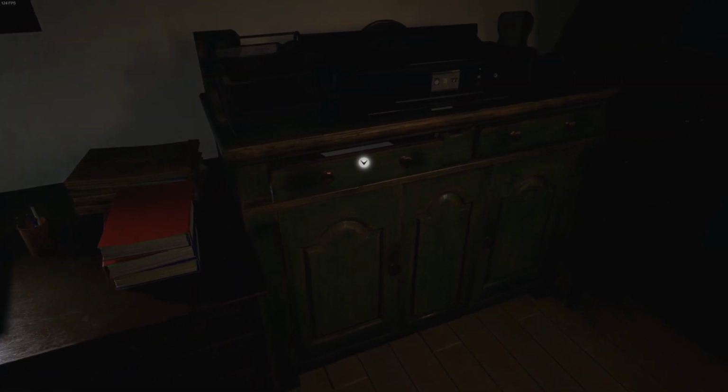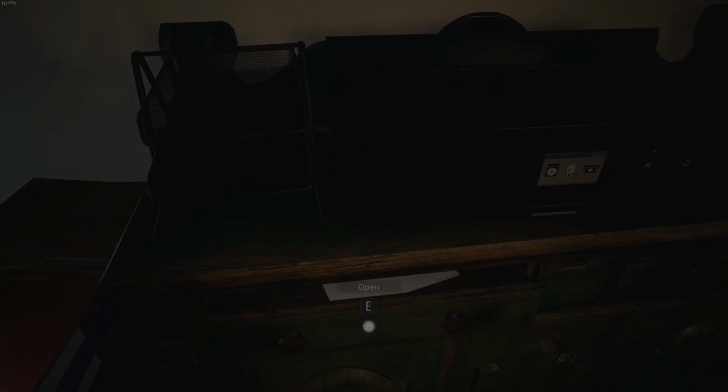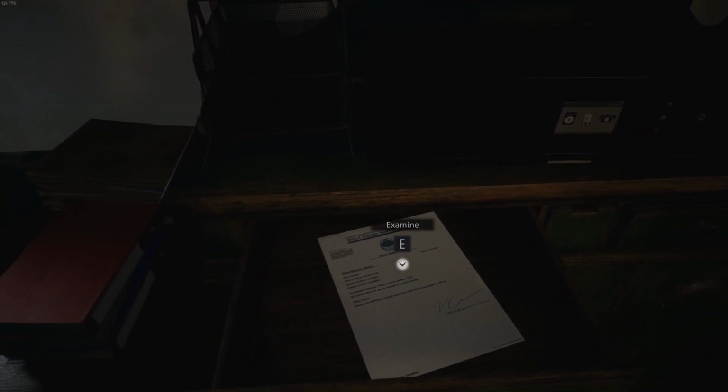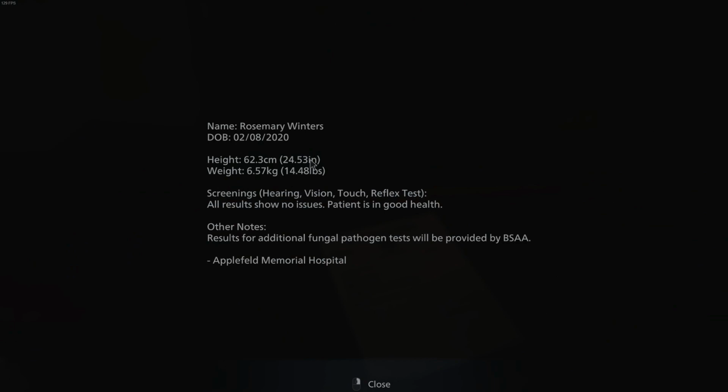I'm pretty sure some of this stuff that we examined, he writes in his notes. So it's actually pretty good to have to examine some of this stuff.